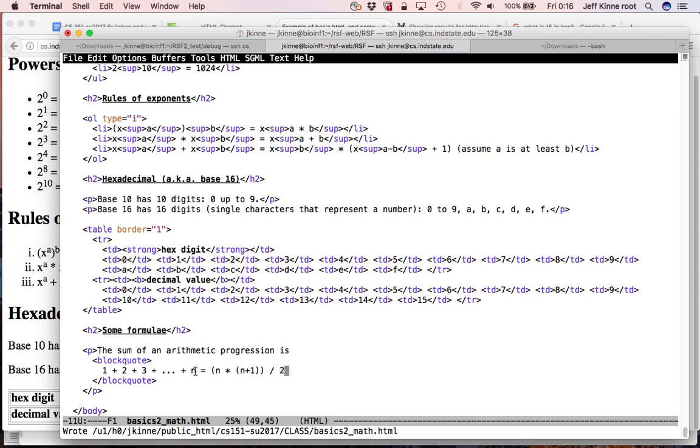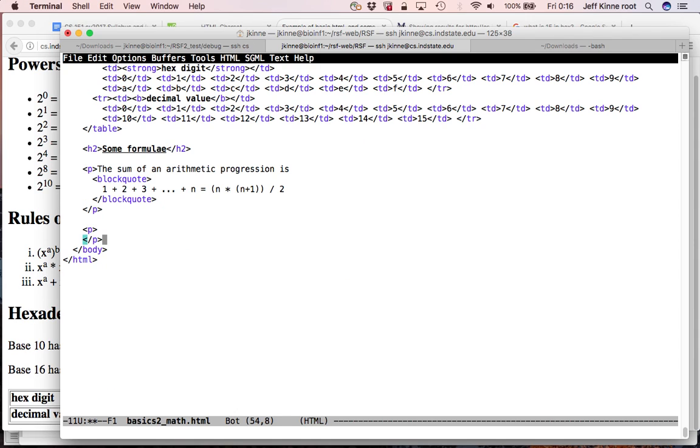If n is 5, then you'd have... Just put the example here so you'll have it. Of course, you should do this yourself. So, for example, 1 plus 2 plus 3 plus 4 plus 5 equals, if you work it out, you get 15, which is the same as, if you did the formula here, 5 times 6 divided by 2.